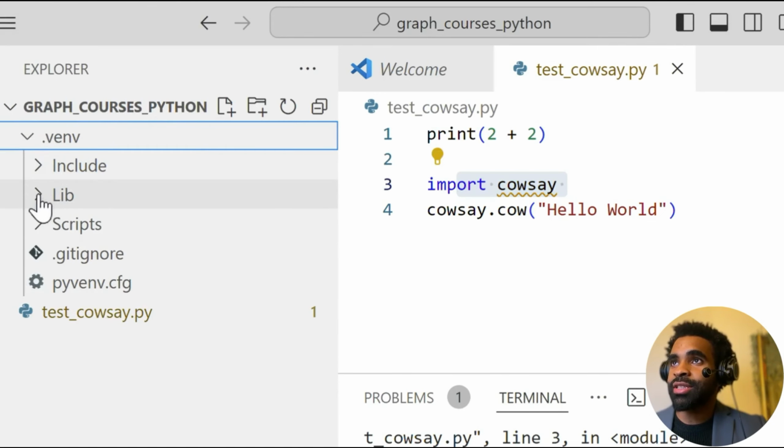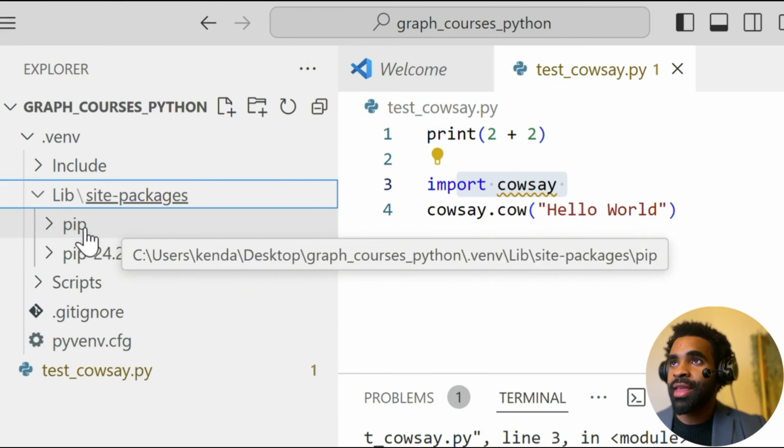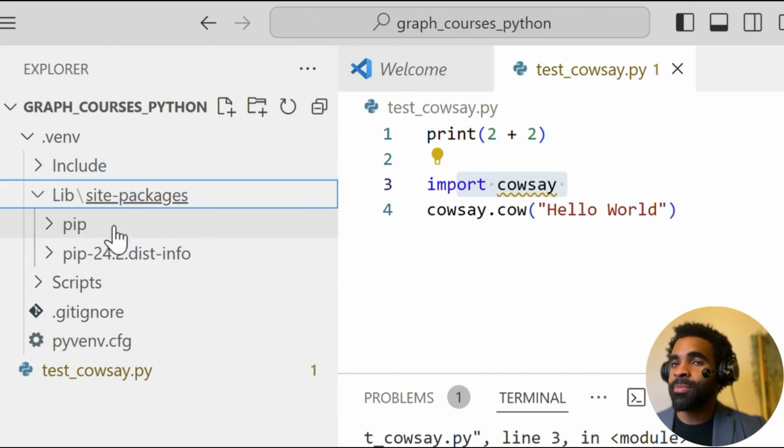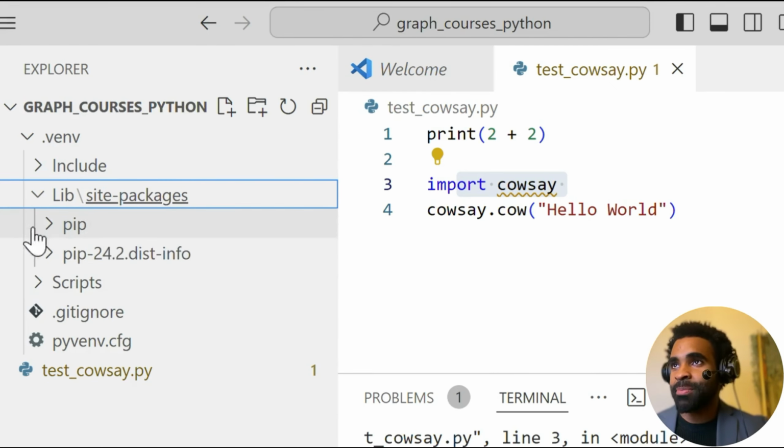And if we click into this lib subfolder within .venv, we're going to see the different packages or libraries that are currently installed in this virtual environment. At the moment, it's just pip. Pip happens to be the package that you need to install other packages. So it's nice that we have that built in by default.